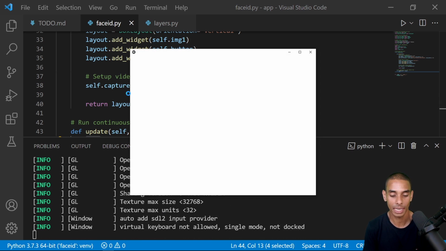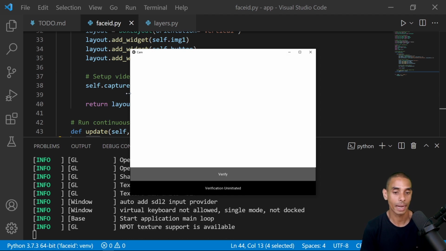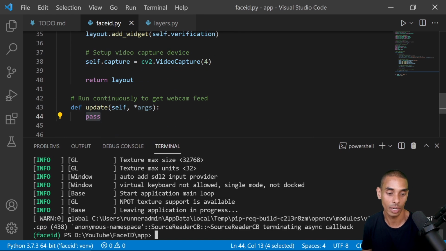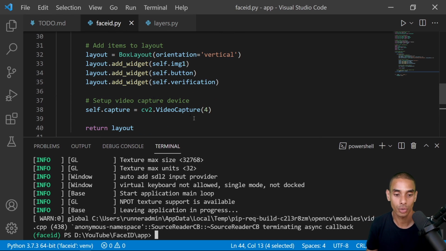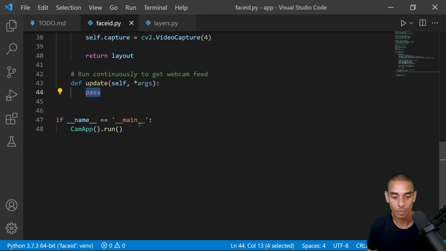So if we take a look at this, it's really going to be no different, right? Because we haven't actually done anything. We're not, one, rendering our image to our layout, and two, we're not actually running this update function as of yet. So we need to first write this update function and what it's going to do, and then we need to trigger it from up here.